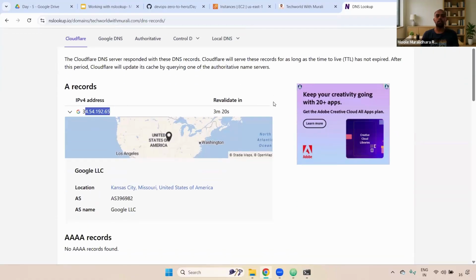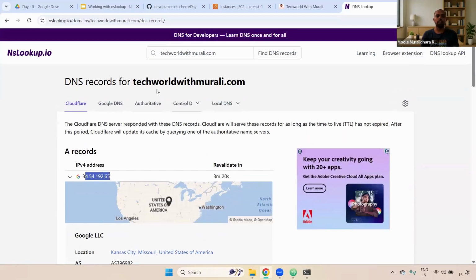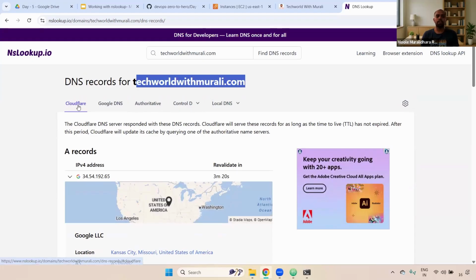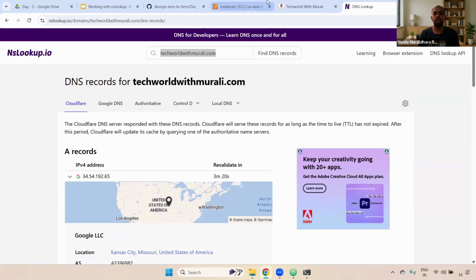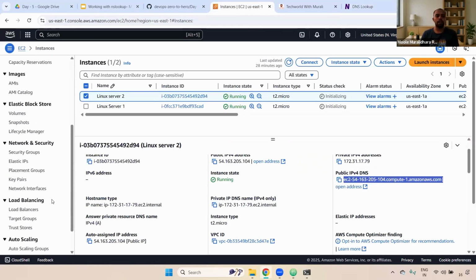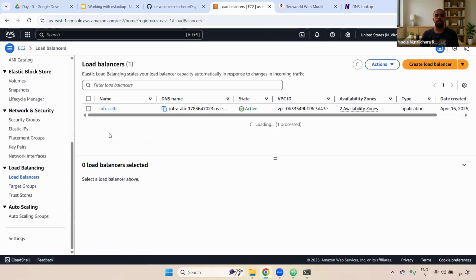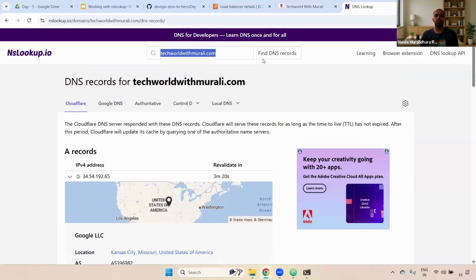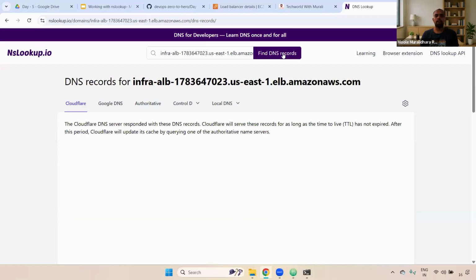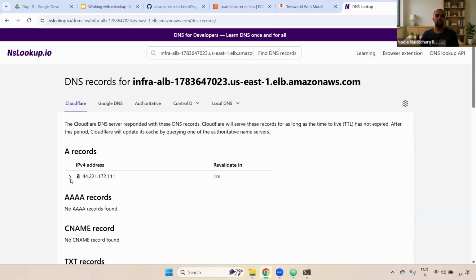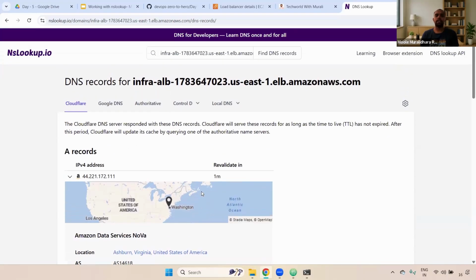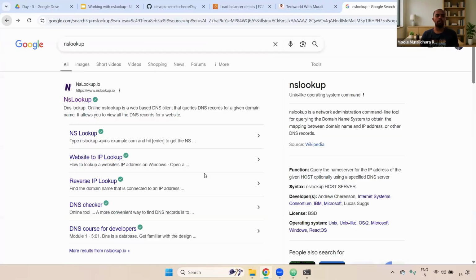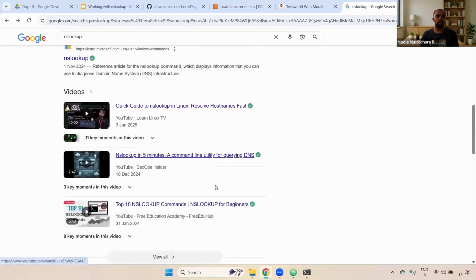Similarly, not only this one, guys. If you see here, my techworldwithmurali.com is available in Cloudflare. That's why it is showcasing Cloudflare. And not only my domain, guys. In case you want to get this particular load balancer DNS also, now you can go here, load balancer, select this particular load balancer. Now you can copy this DNS, and then go here and run find DNS records. If you see here, the DNS records are shown for this one also. Understand, right? Any questions now? This is one of the nslookup.io sites, and we also have other sites as well. Let me check it.